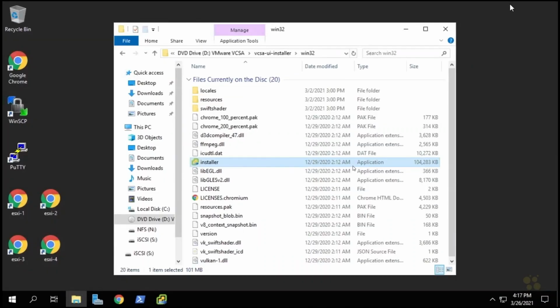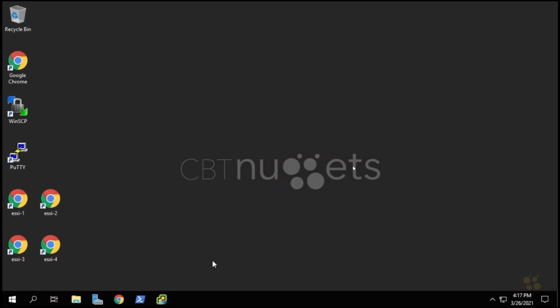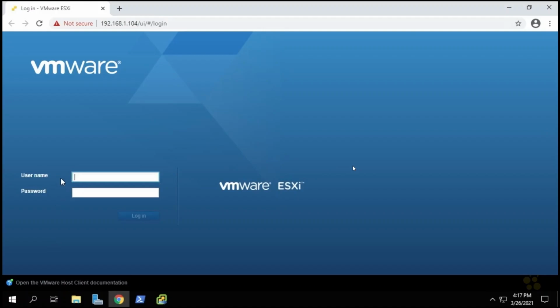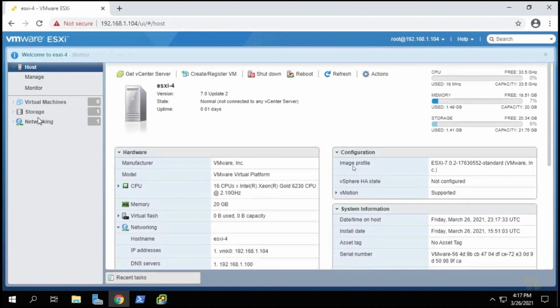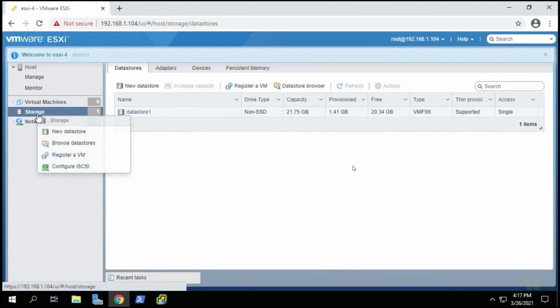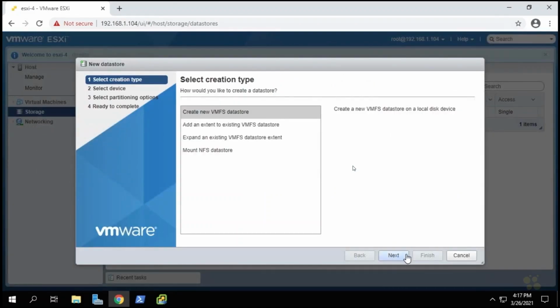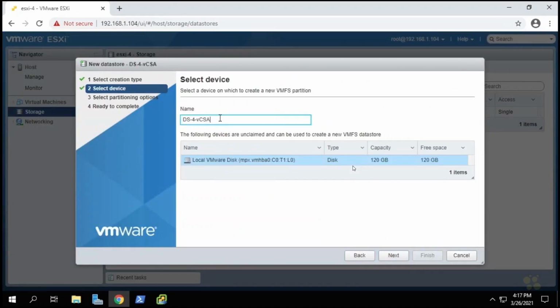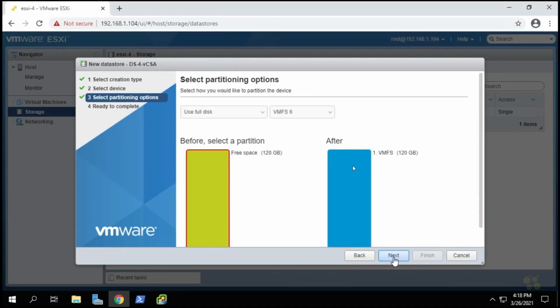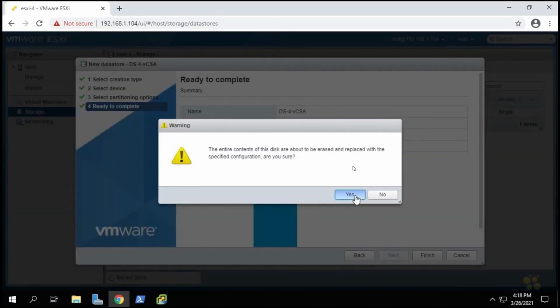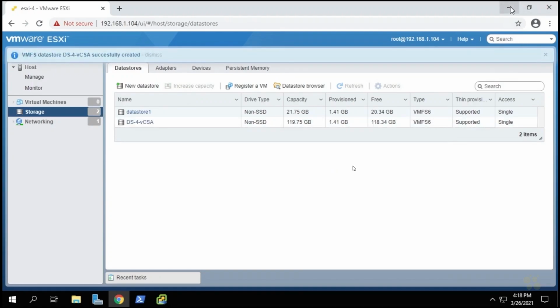So I'm going to minimize the installer, minimize File Explorer, and I've got a shortcut here on the desktop to ESXi4 for the host client. So we'll click on that a couple times, open that up, log in as root directly to ESXi4, supply the password. Without further ado, we'll go straight to storage, right click, and say new data store. Click on next. So whatever we name it here is going to be the data store that shows up that we install it on, and you're welcome to modify that name if you want to in your lab. So we'll click on next, and finish, and yes. And it is done. So we'll go ahead and minimize that.